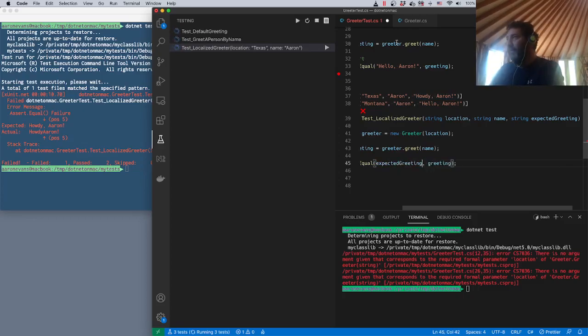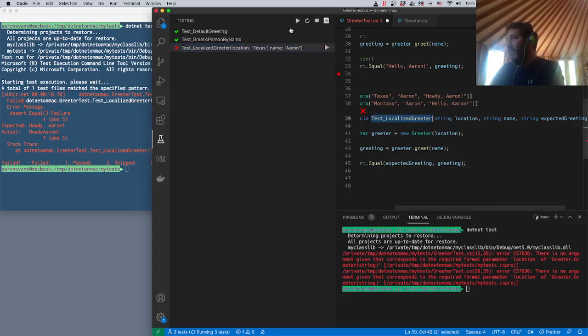There we go. Let's not wait around for that. That one still failed. Now we've got 3 parameters to our inline data: our location, our name, and our expected greeting, or our expected result.